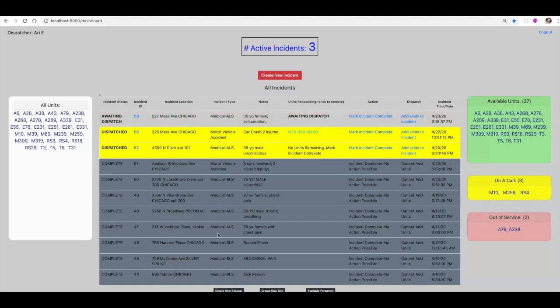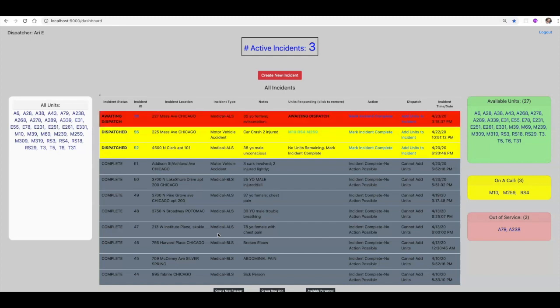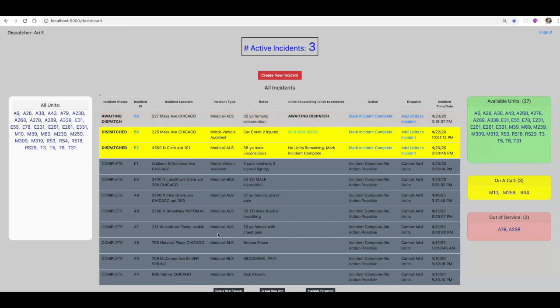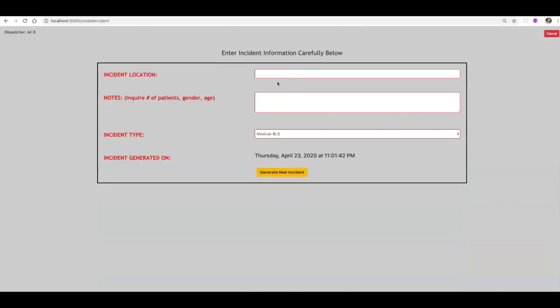So let's now explore how a 911 call is answered and properly handled using this application. We'll walk through an entire incident from the time it is generated all the way through to its completion. When I receive a call as a 911 dispatcher, I need to click this button here, where I'll be then prompted to enter the pertinent call information.